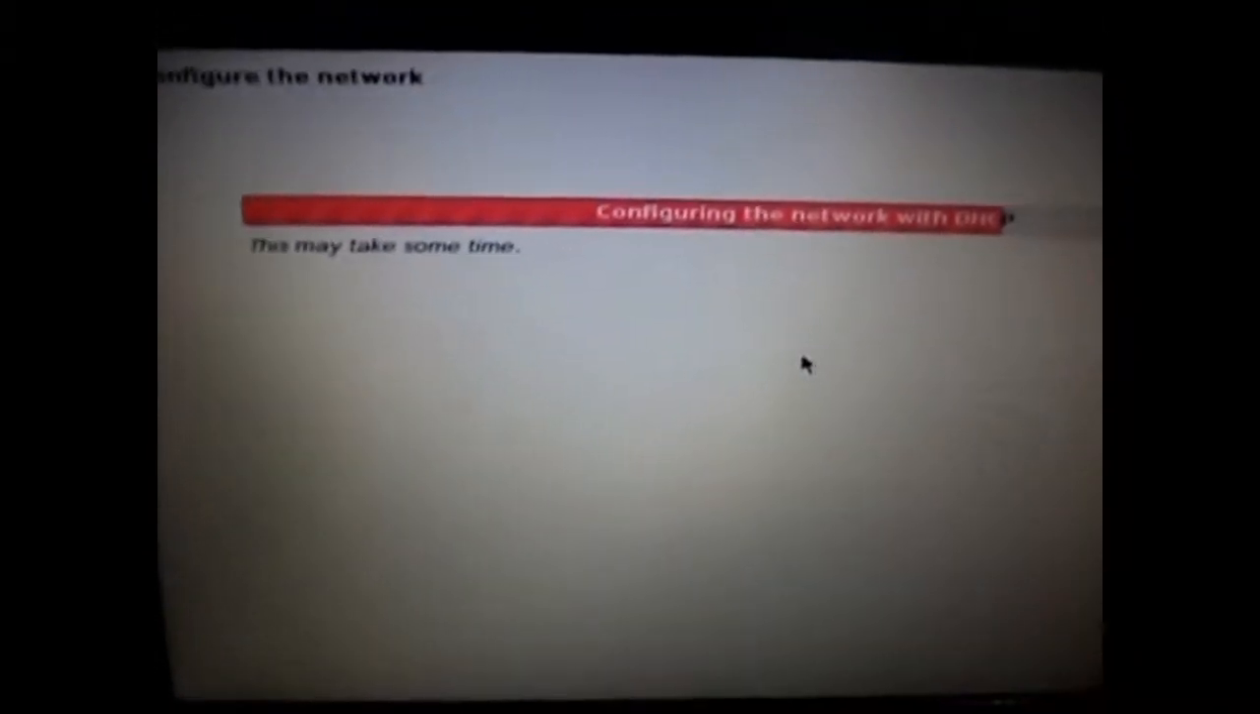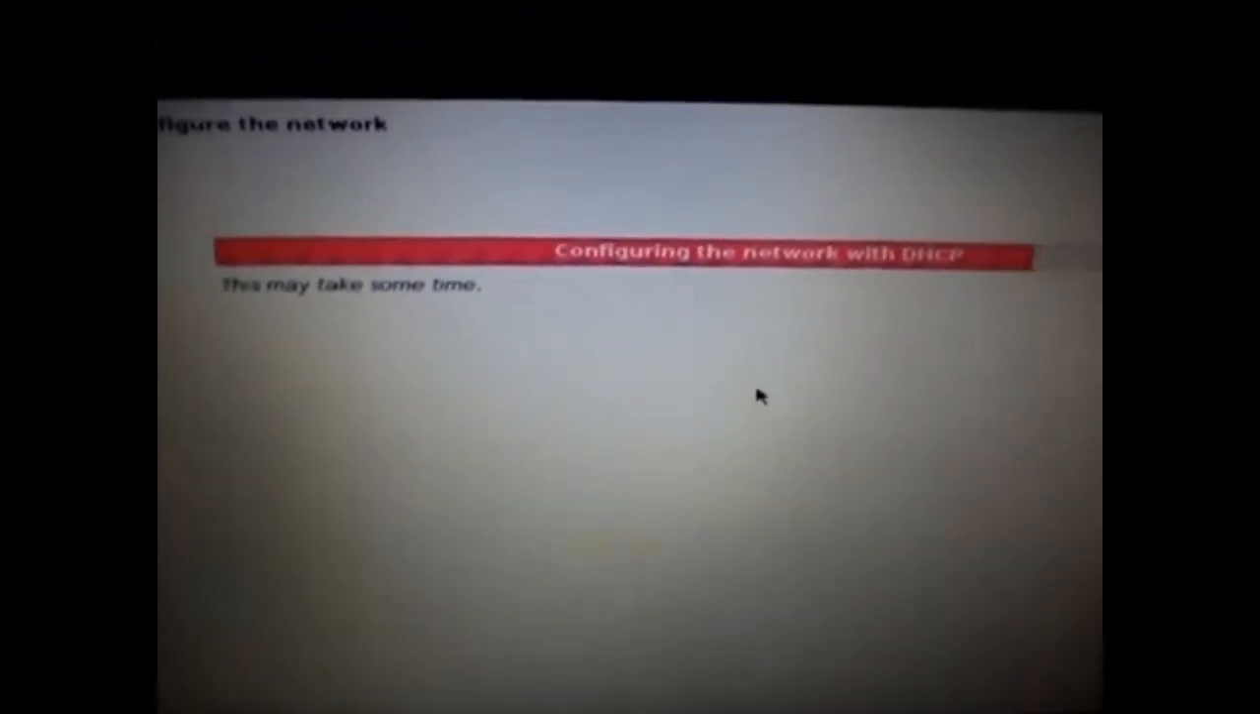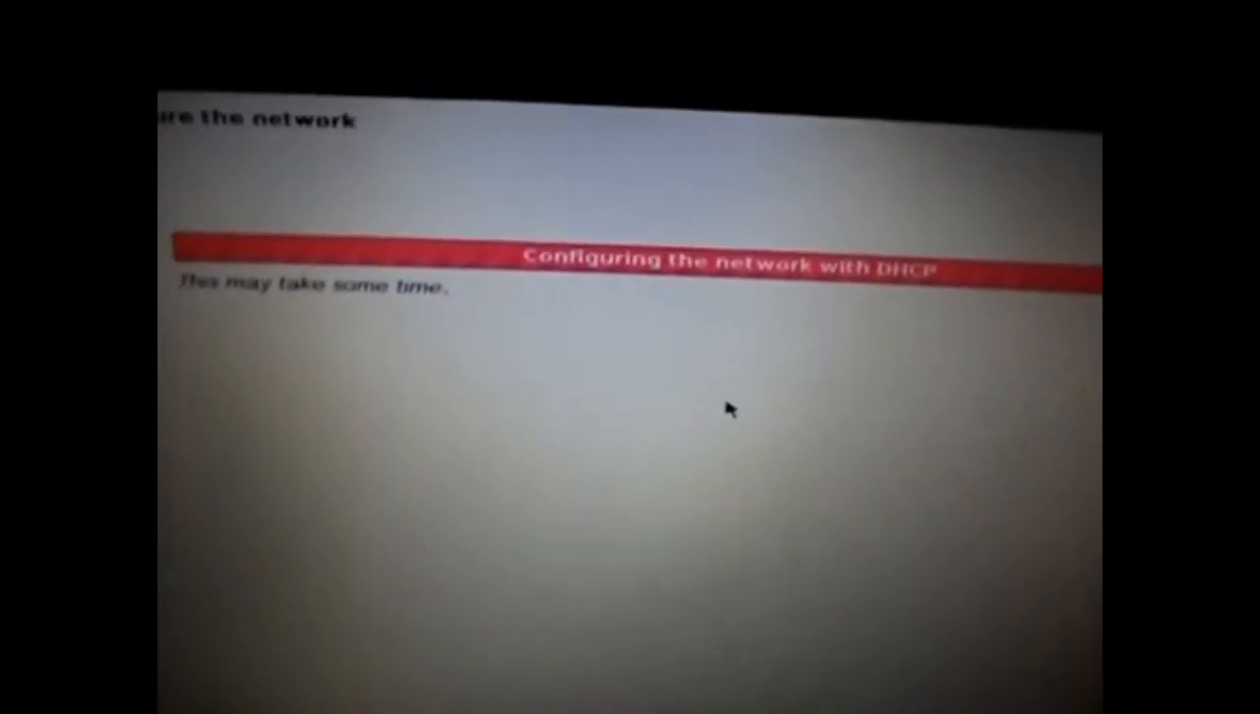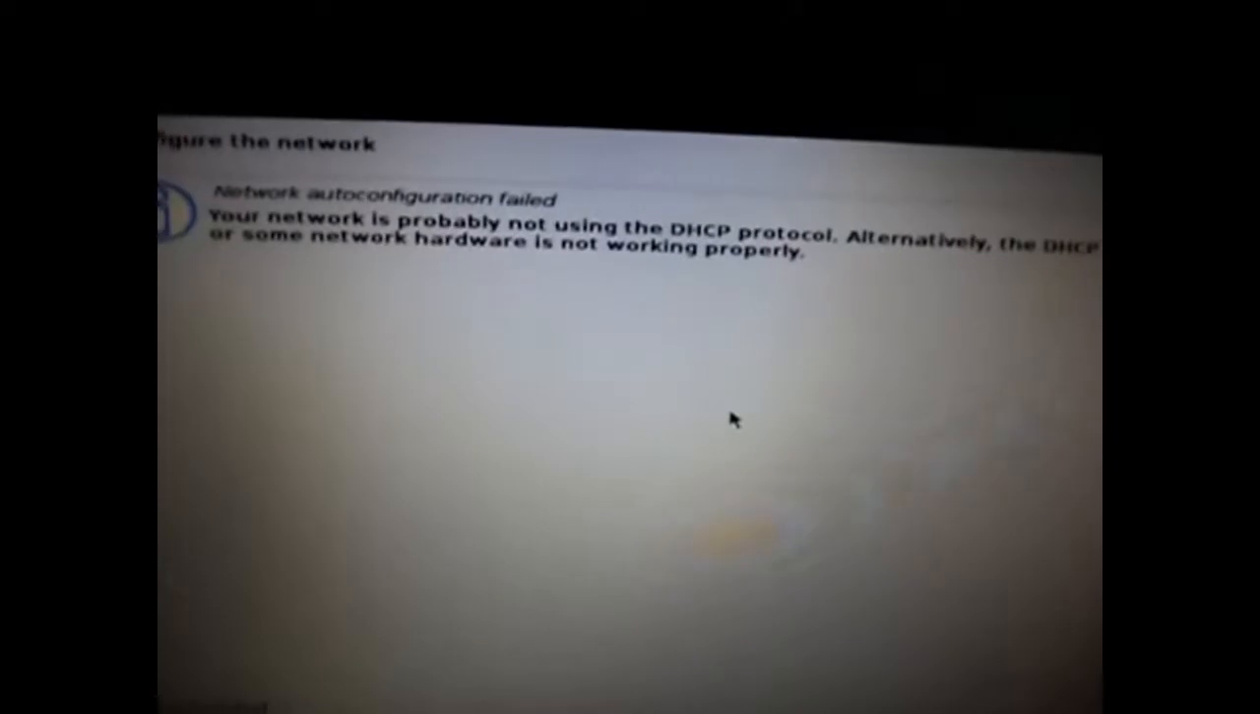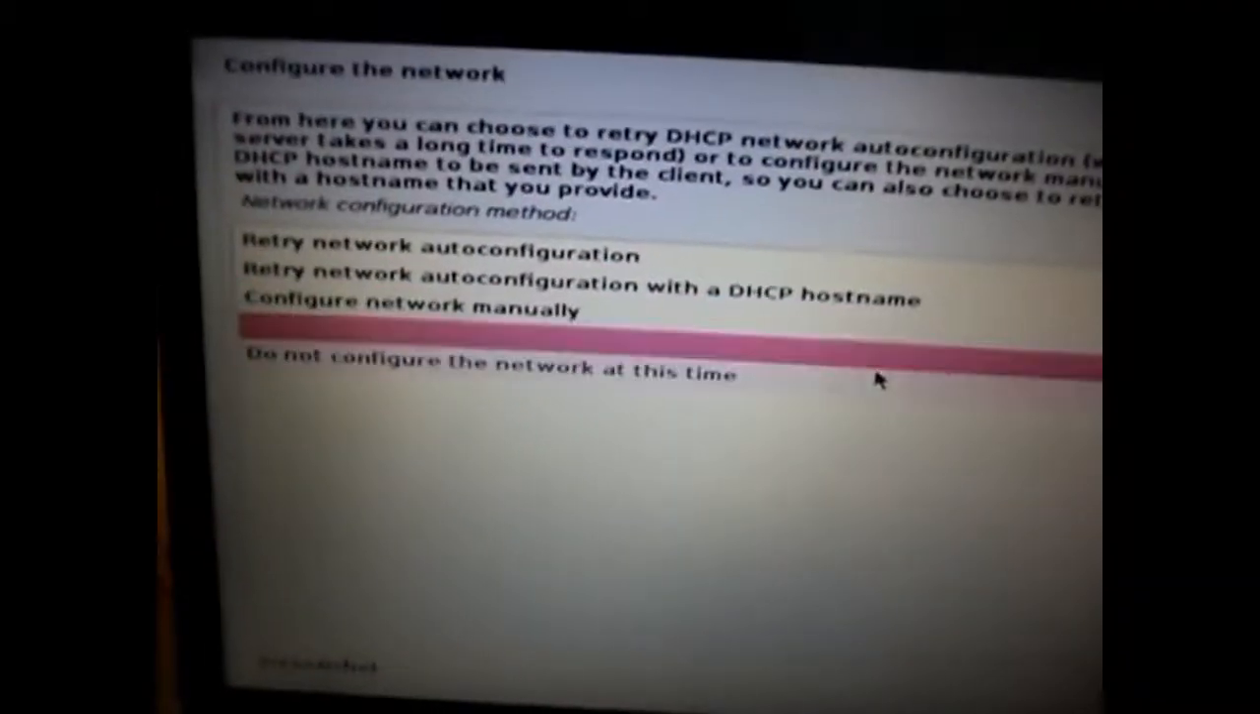Anyway, and then it loads up like this. It says that it's configuring the network with DHCP and whatnot. So just be patient. And then it says your network is probably not using DHCP. Just click on continue, and from here select do not configure the network at this time and click on continue.